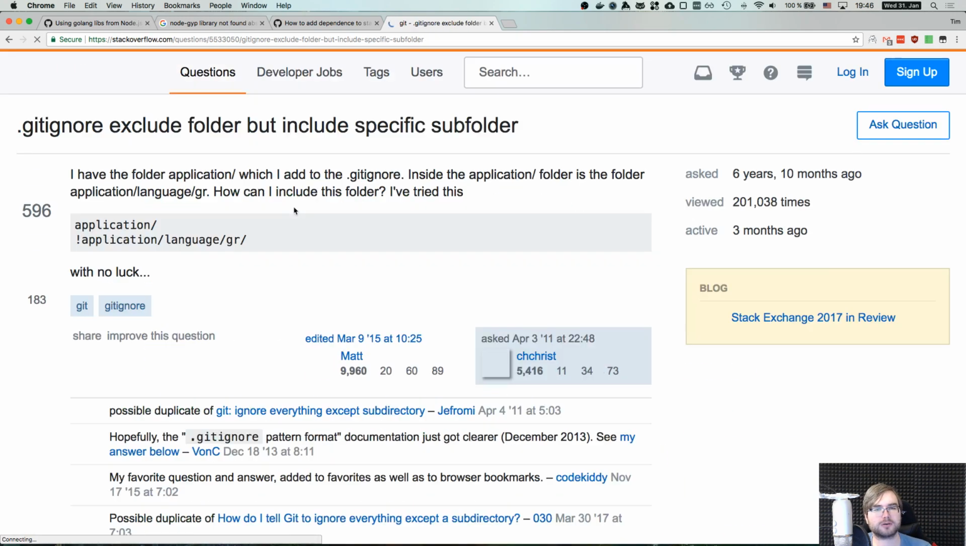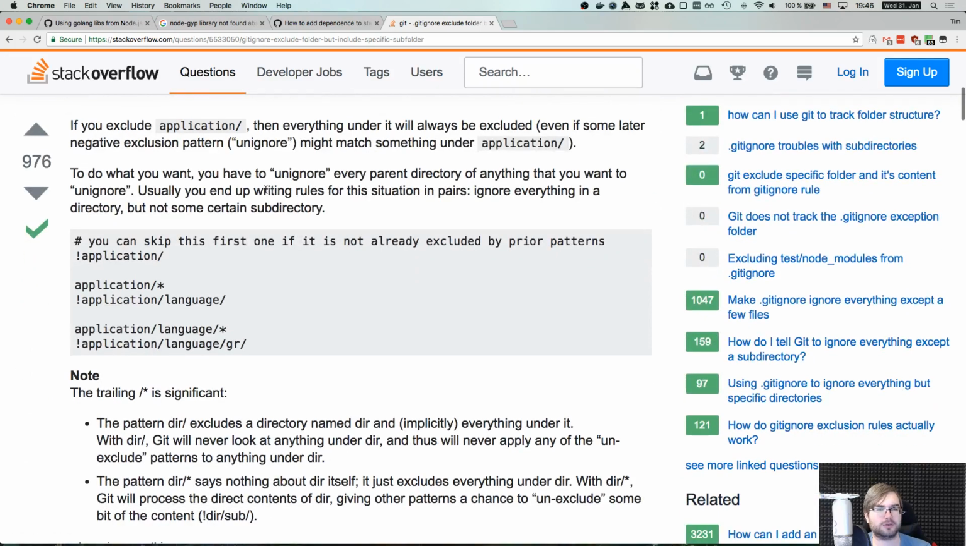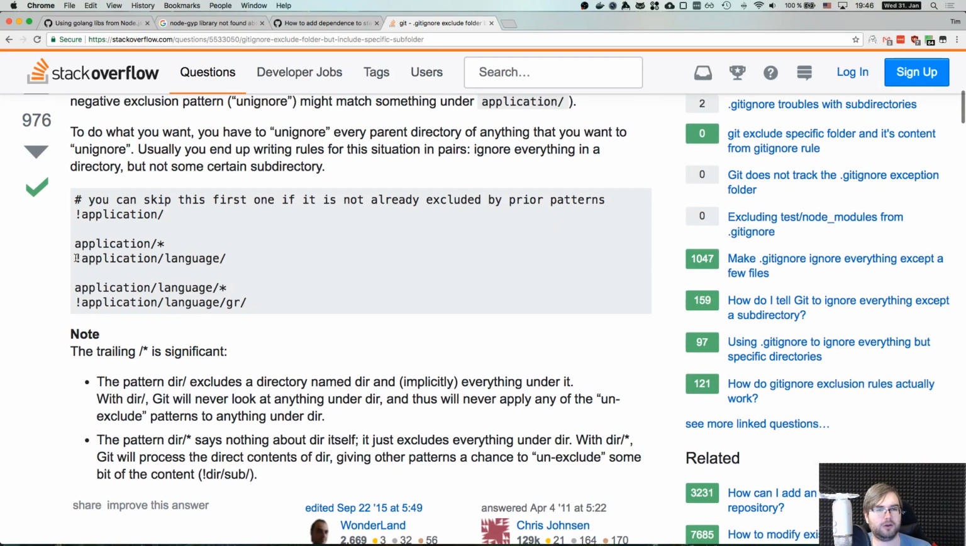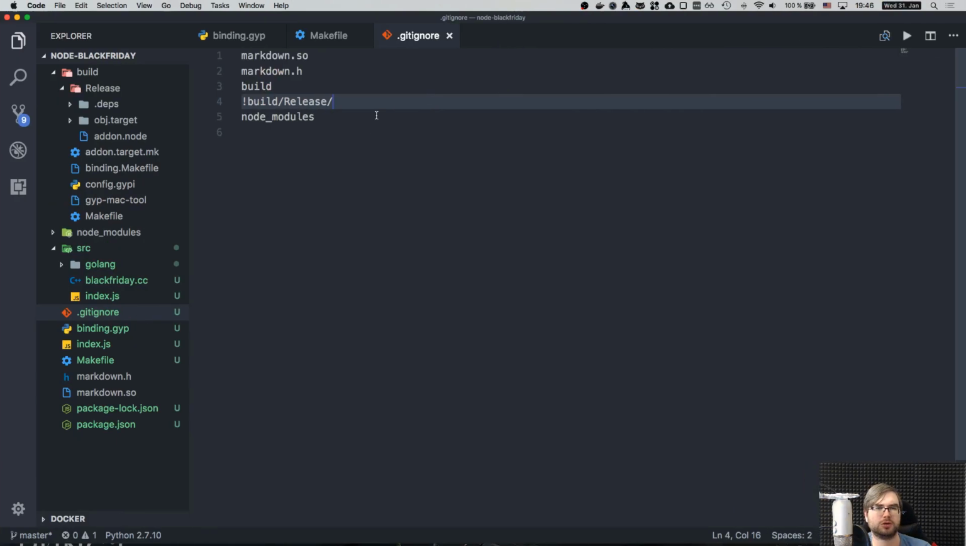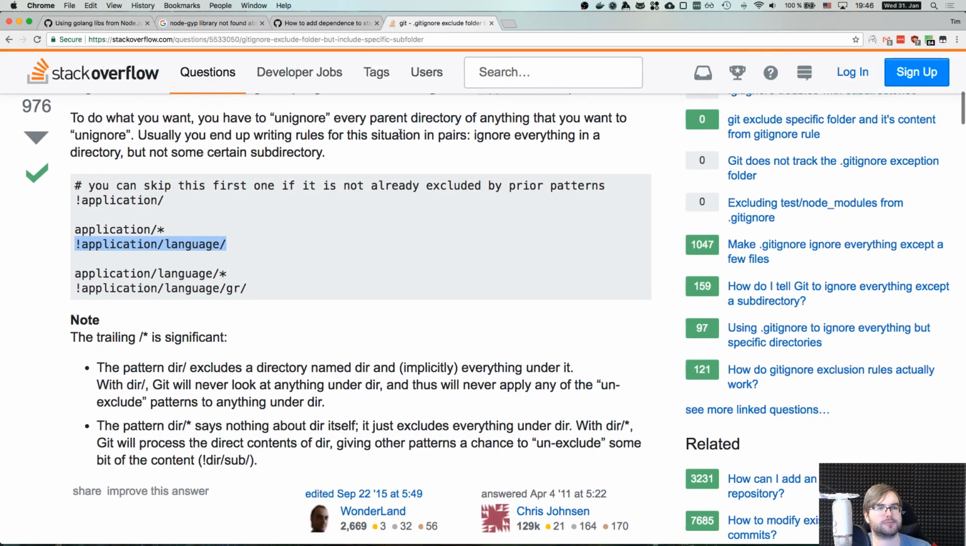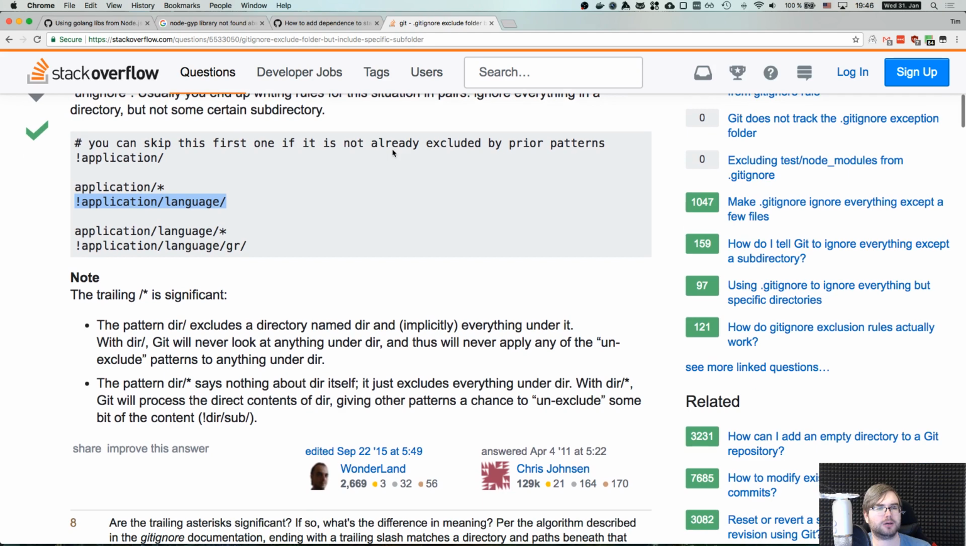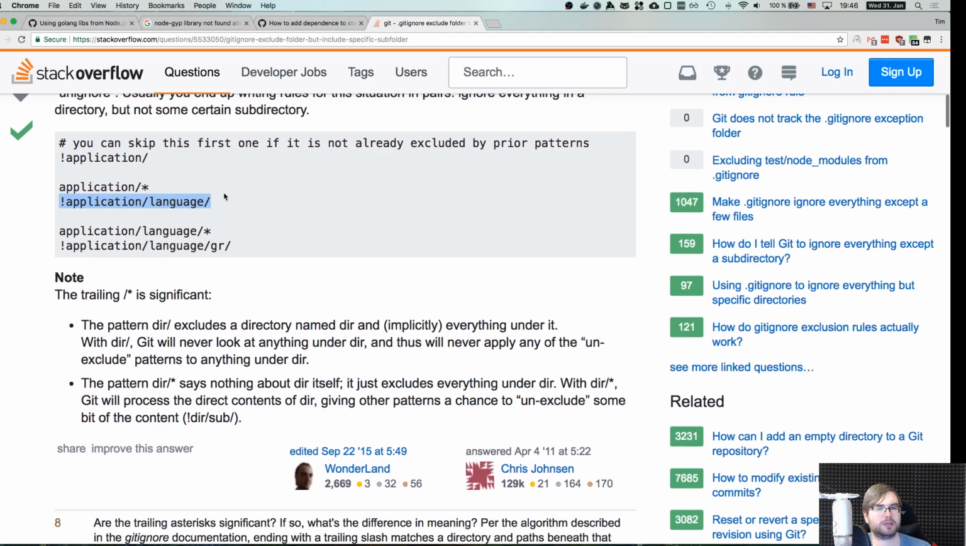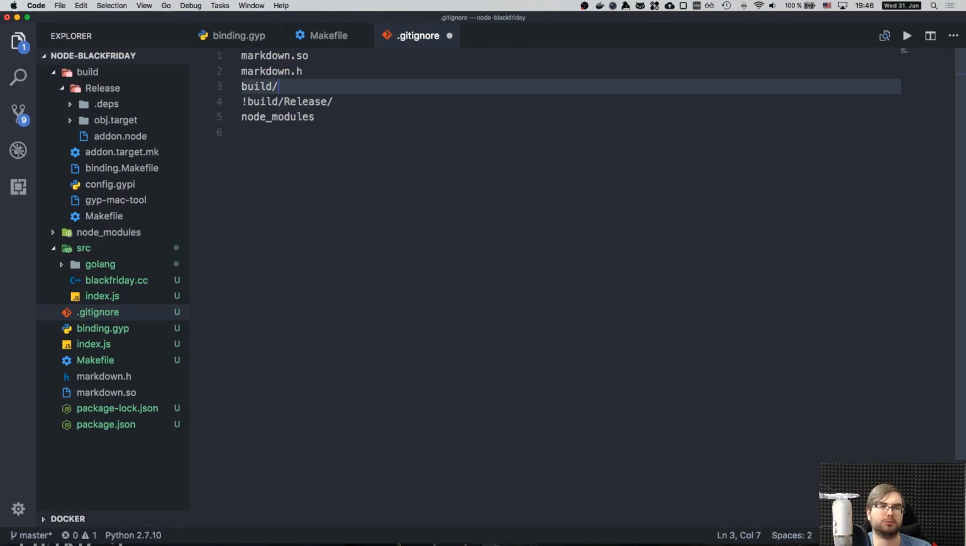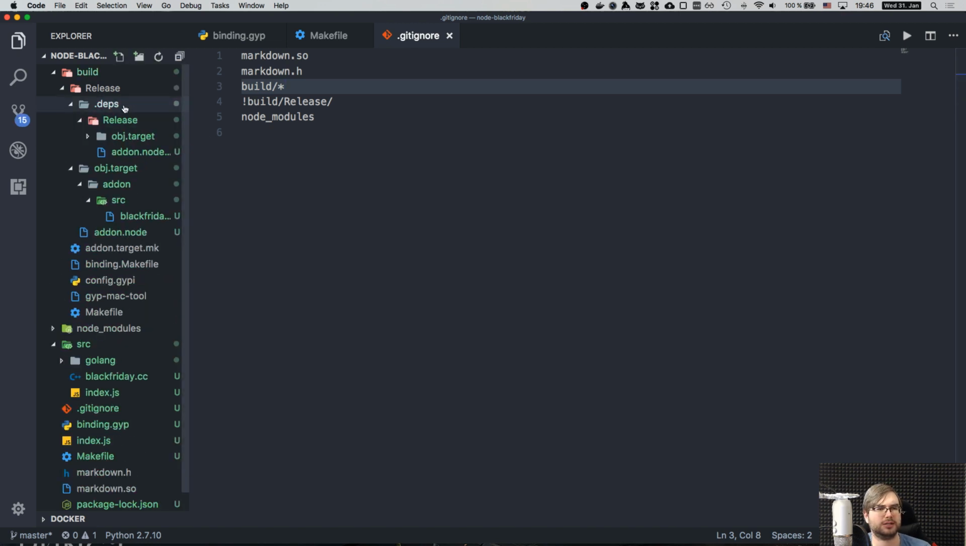Git ignore, exclude folders, but include specific subfolder. So that should work. You can do application star, and then application language. Okay, there you go. Okay, do we need this depth stuff?